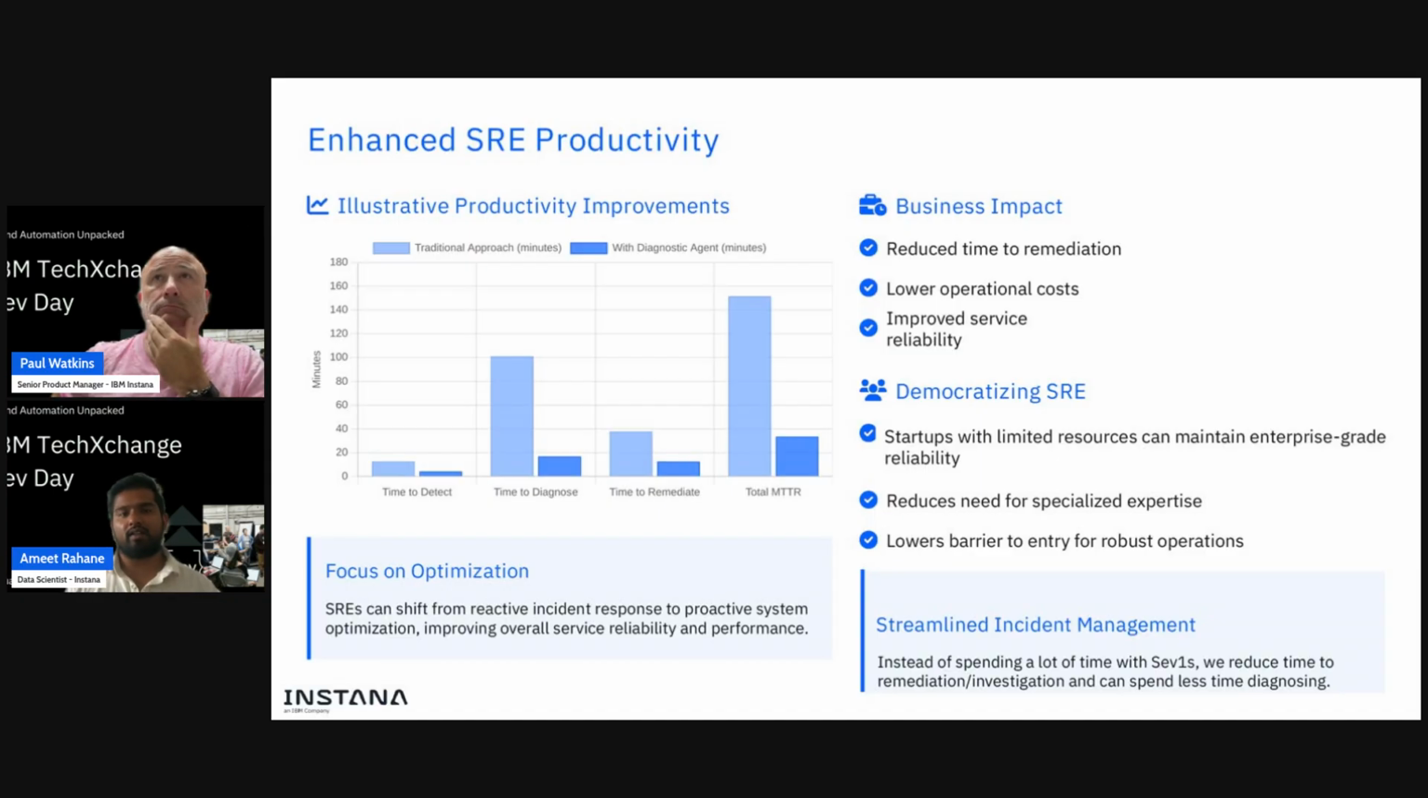And further, we can now talk about democratizing SRE. Enterprise-grade reliability has traditionally been the domain of large companies with highly specialized senior engineering teams. This agent offers a force multiplier. It embeds the knowledge of a seasoned SRE directly into the tool, lowering the barrier to entry, allowing startups and teams with less specialized experience to operate highly robust and resilient systems.